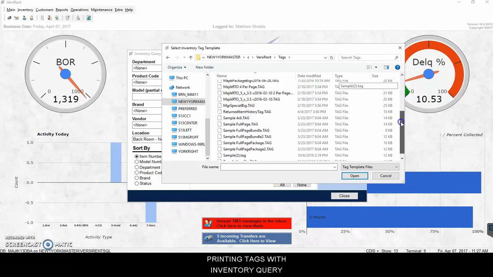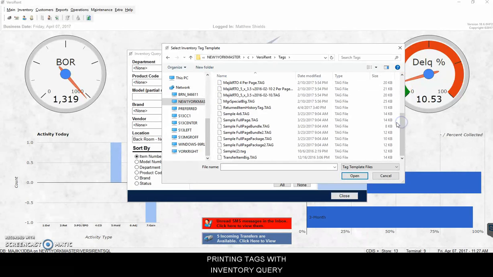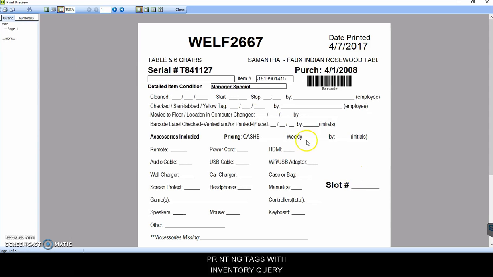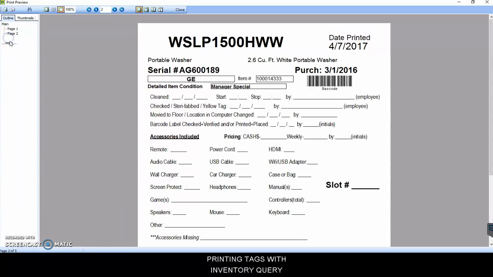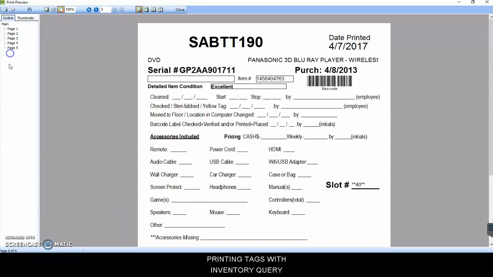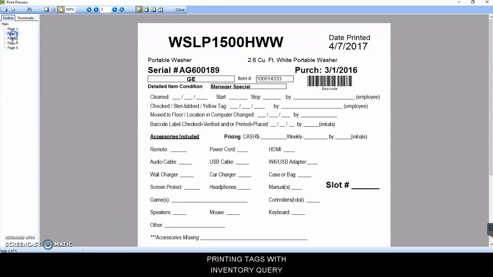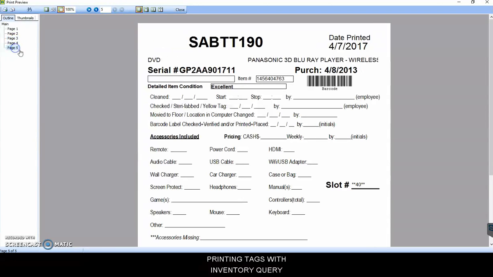In this case, it's merchandise that I just picked up and it needs cleaning sheets, so I'm going to use the returned item history tag. And boom, there you go. Every item that was in that inventory location, backroom waiting to be cleaned, now has a sheet. And you just print those. I'm not going to waste paper and print them, and you can put them on the items.